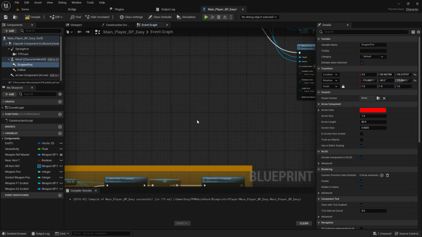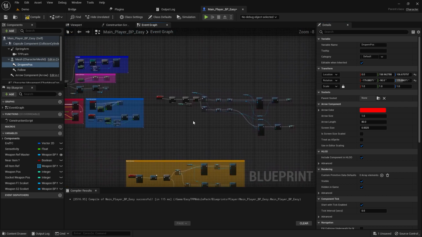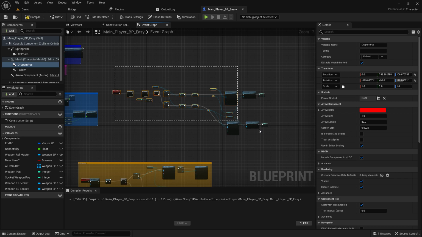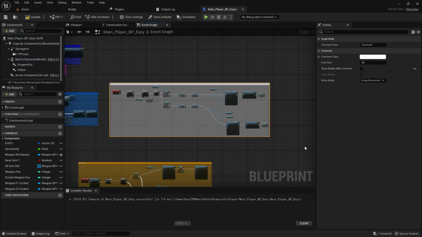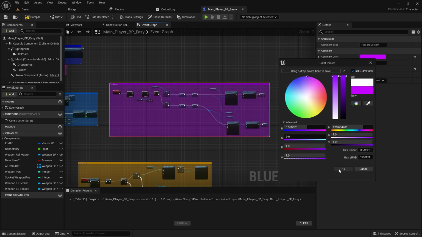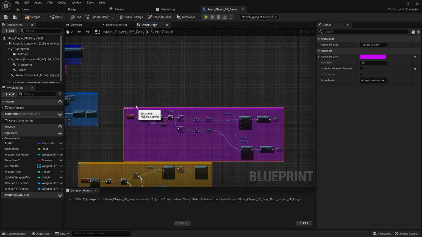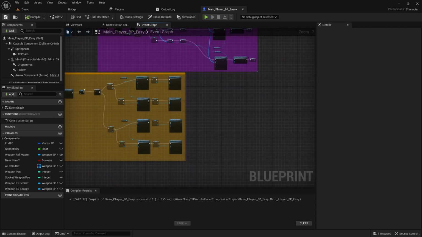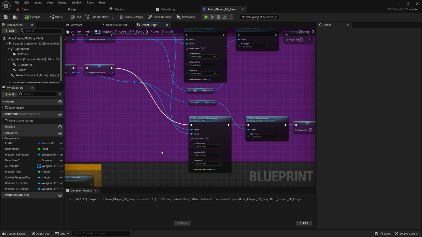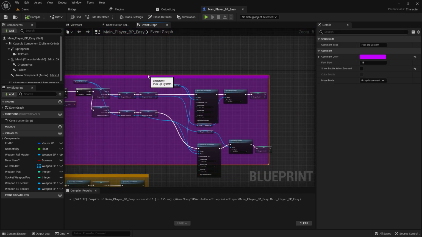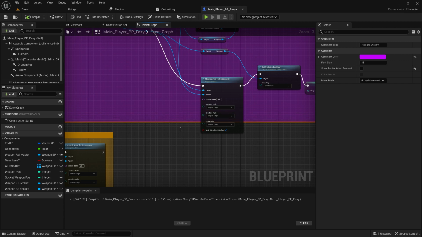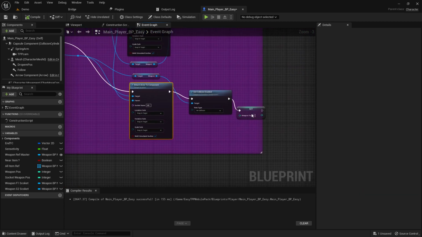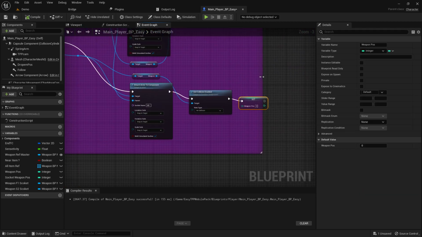Okay, now we can go to the event graph, and now let's create, oh wait, I forgot to create a note for the pickup system, and let's give it a purple color. Okay, it's nice. Now let's create the drop system. The drop system is basically very easy. In some cases, if you have some advanced logic, it can be harder for you, otherwise the drop system is very easy.